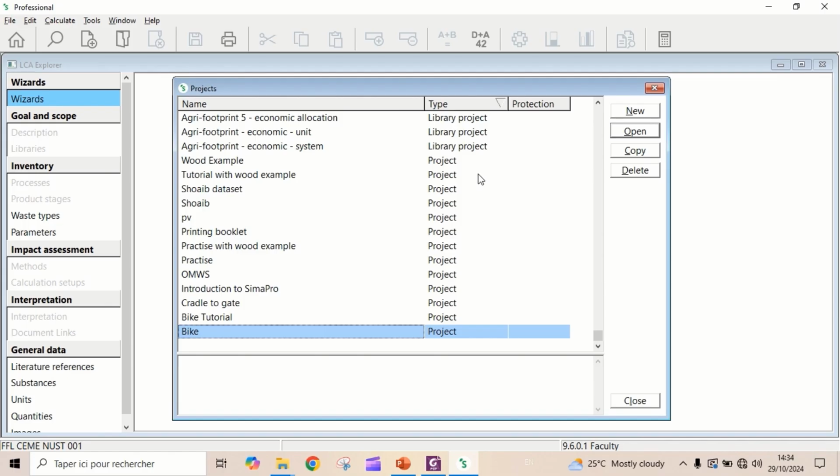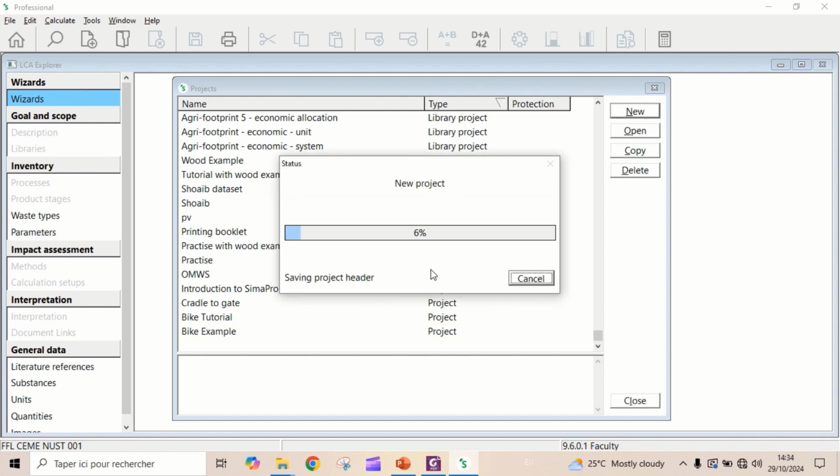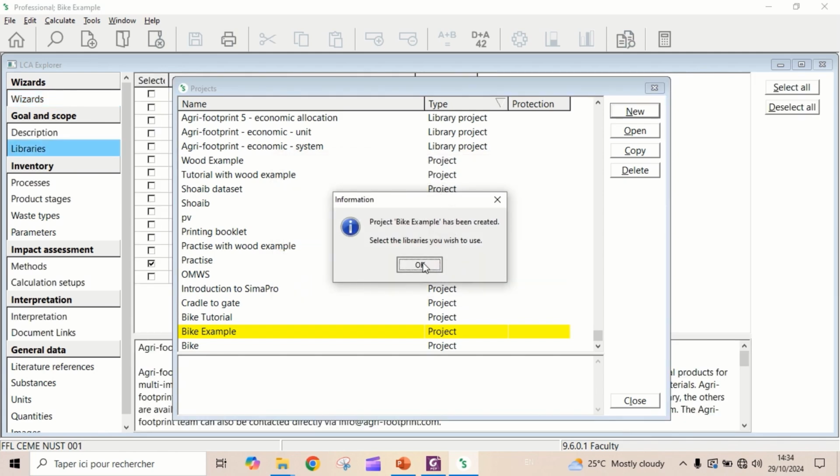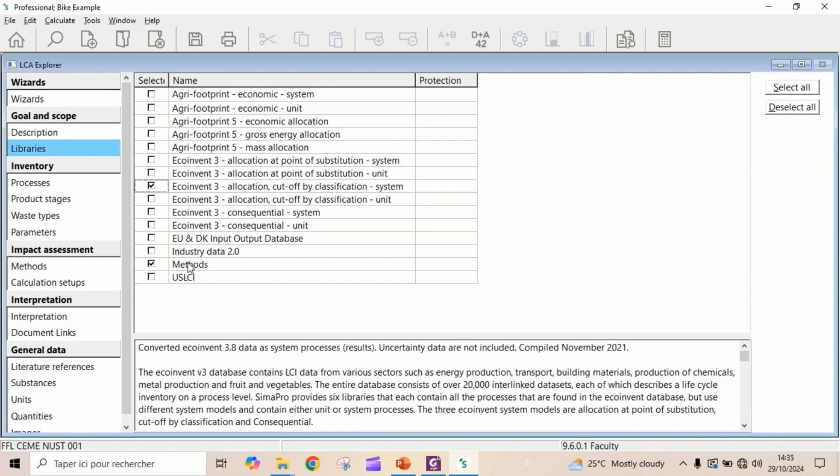Let's open SimaPro. Start a new project. Select the libraries. We are using System Library because calculations are faster in it. We also need to select methods. Let's add goal and scope of the project.